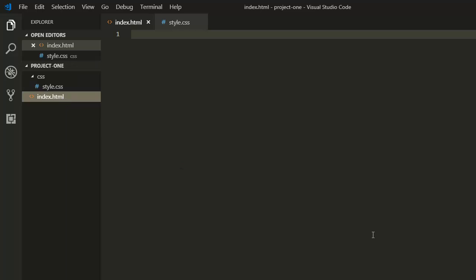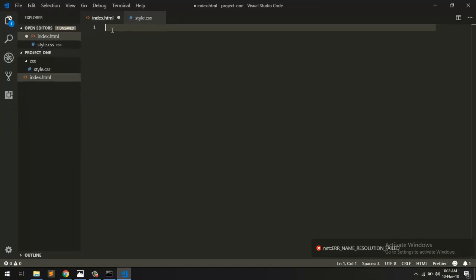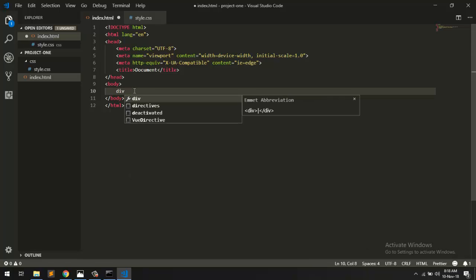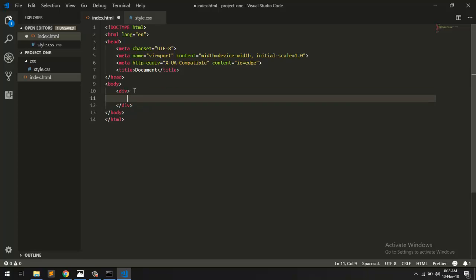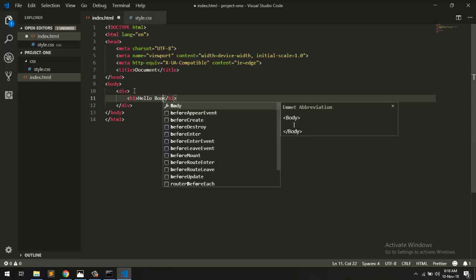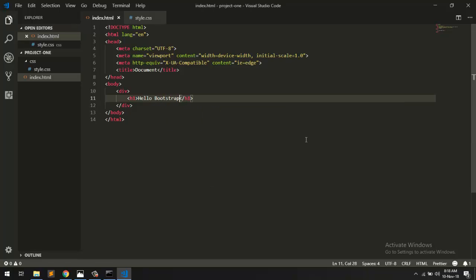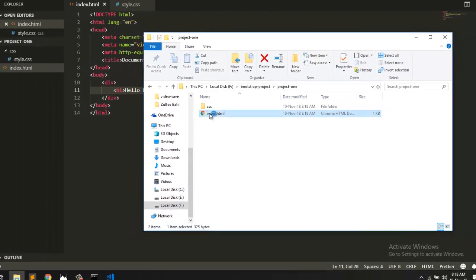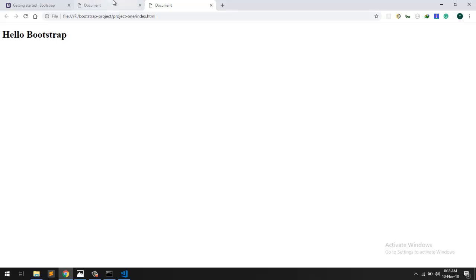In the HTML file I'm going to write my HTML. For testing purposes I'm just going to declare a div. In the div I am declaring h1 and write hello bootstrap. Now test it out. It is working. Yeah, it's working. Hello bootstrap.